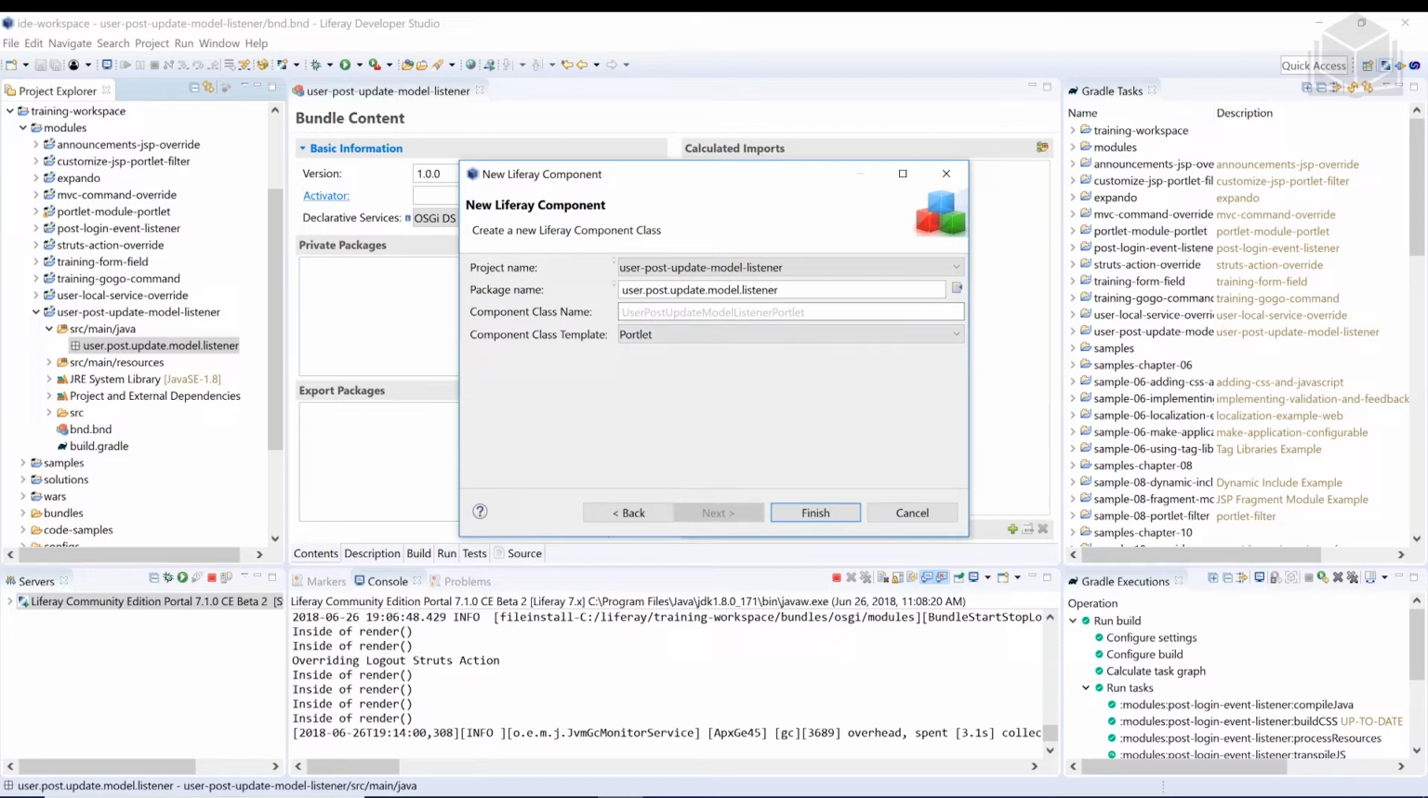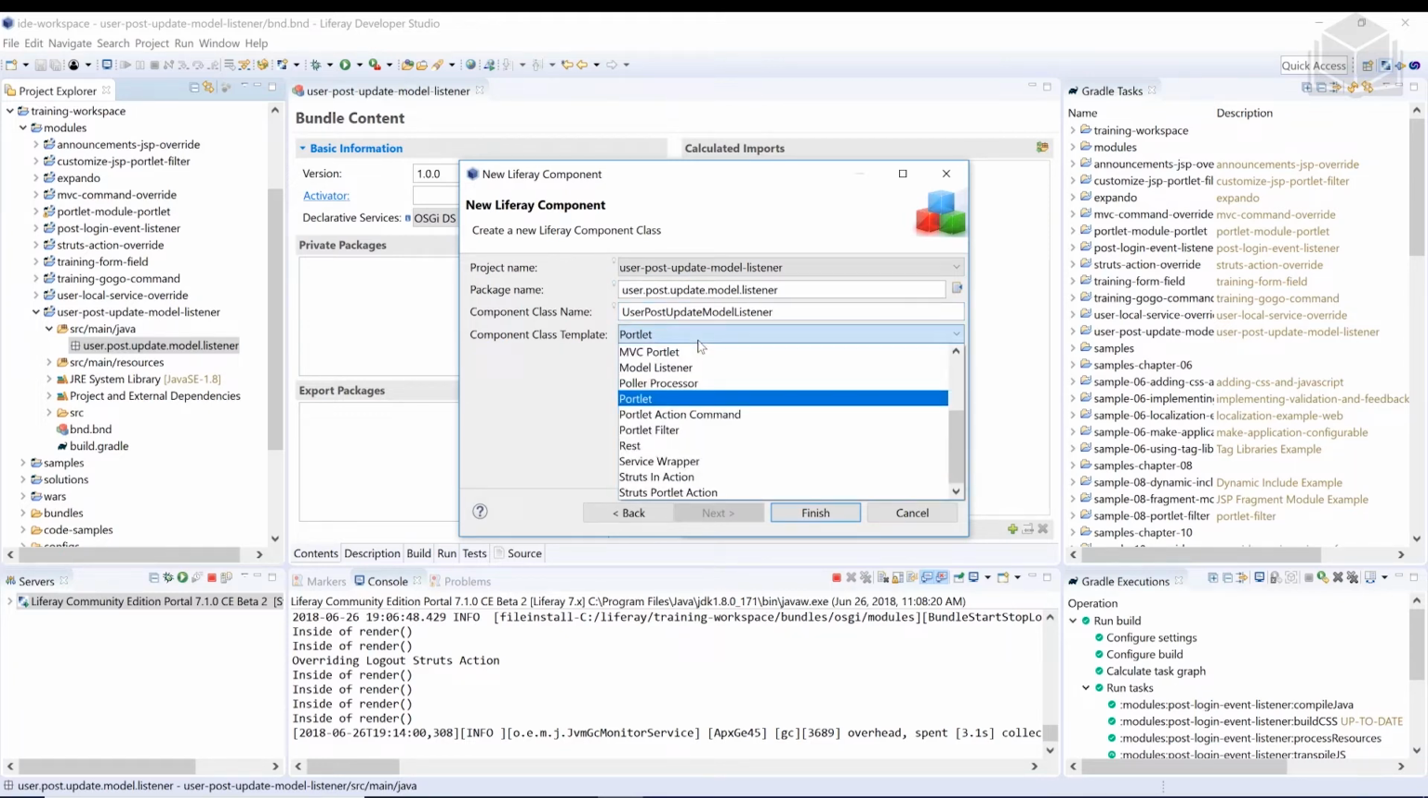So let's start off by giving our component a name. The name I'm going to give it is user post, capital P there, update model listener. I suppose you can keep the default, but it doesn't hurt to practice a little bit of typing there. We can leave the package the same as well. We're going to be going into the default package here, user post update model listener. Next up is the component class template. We're going to click on the drop down, and we'll see here we have model listener.